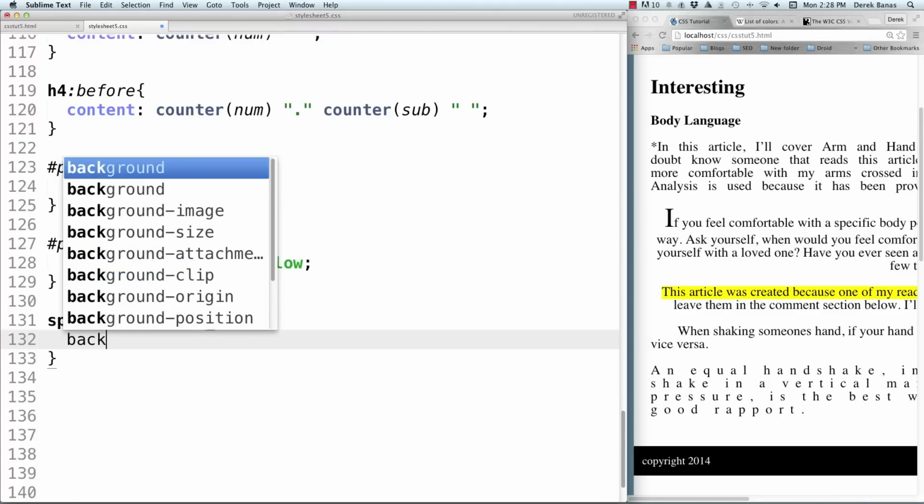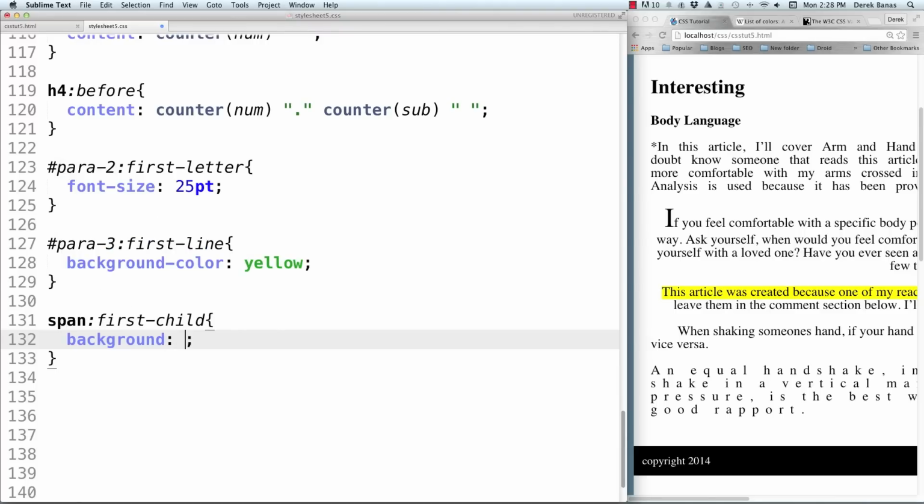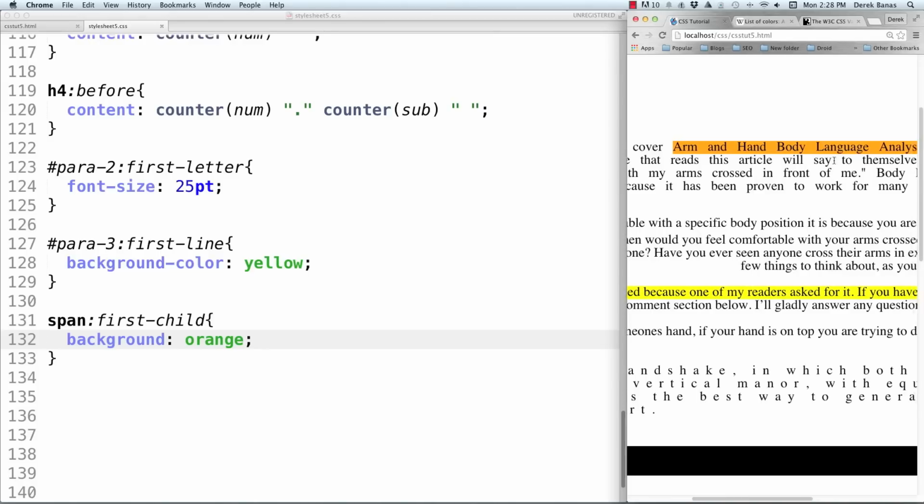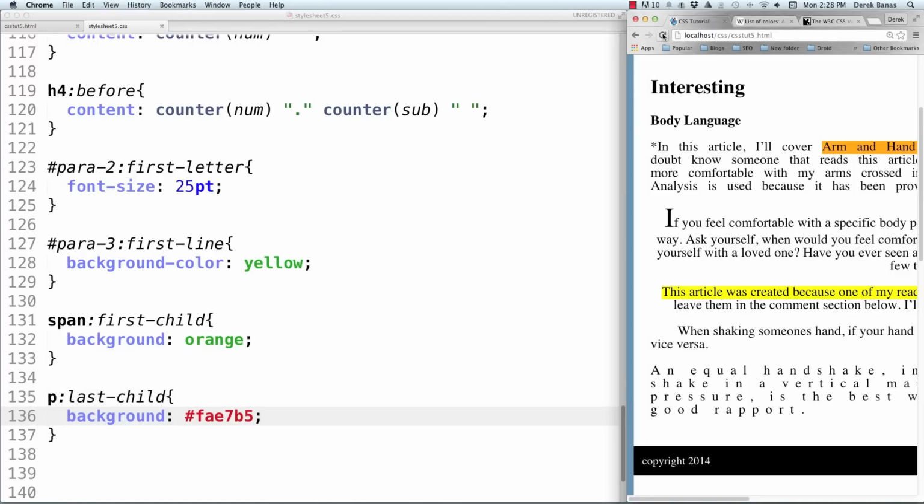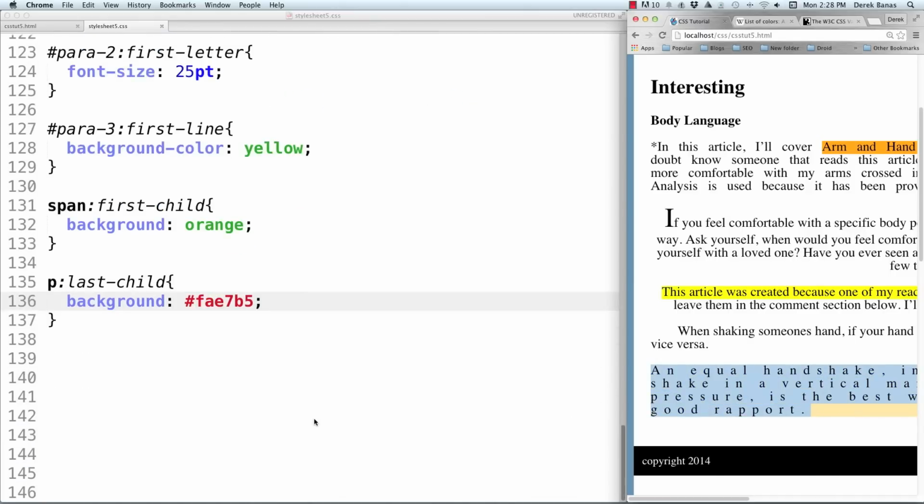And I can change the background color again. In this situation, let's say that we want it to be orange. And there you can see, it covered up the very first span in the document orange. I could also select every paragraph element that is the last child of its parent by going paragraph, last child. You can do this for any of the elements. Last child, change that color, reload. There you can see, it went and got the last child paragraph and colored it that tan color.